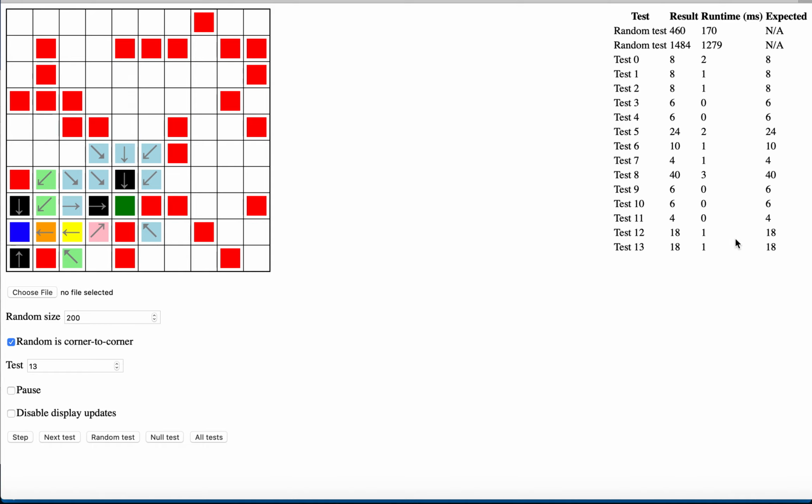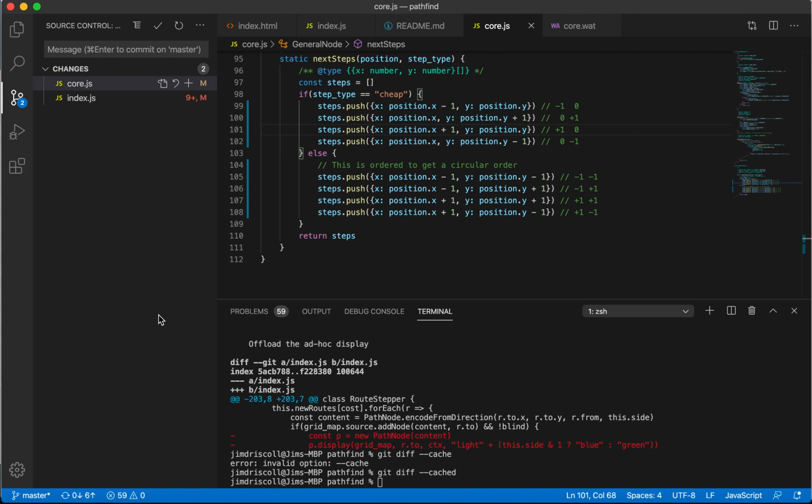And this route, which is the bottom one here, has a cost which is 4 plus 4 plus 4 plus 6, which is 12 plus 6, which is 18. So that's the correct value. So this is all working correctly at the moment.